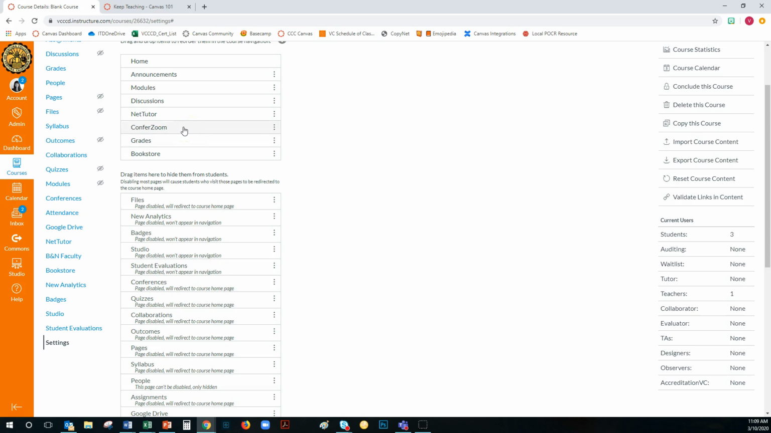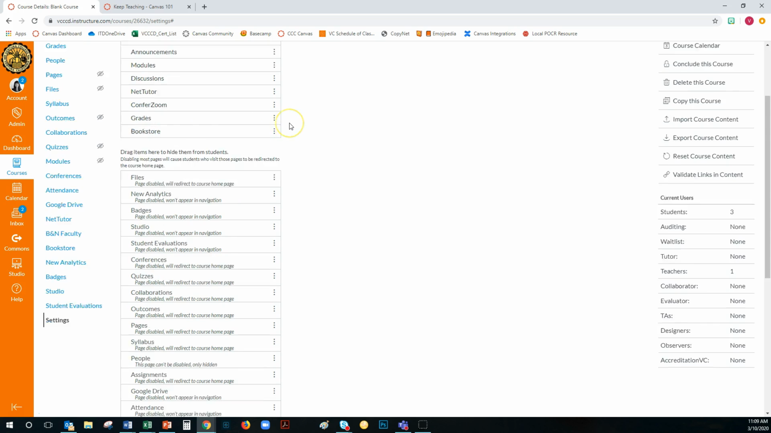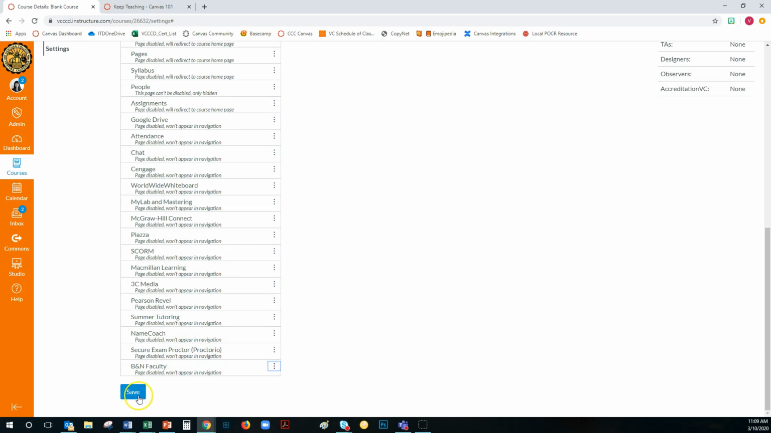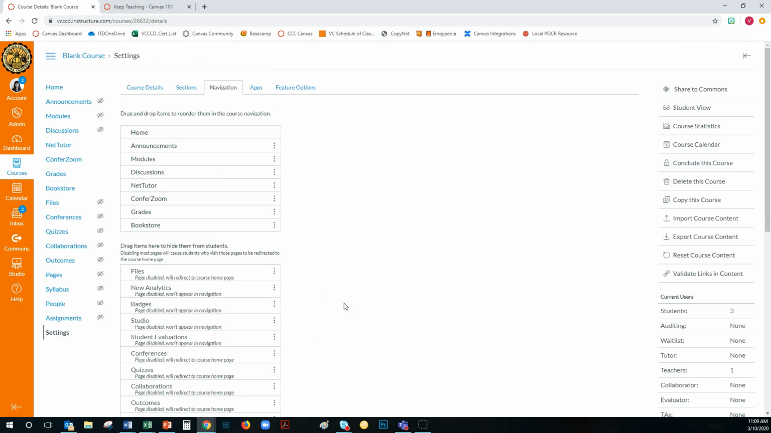Once you're done cleaning up your links, make sure to go down to the bottom of the page and hit Save. Once you've saved it, over on the left, you'll notice that you will see some of the items you've hidden, but they are invisible to students. Some of the items you've enabled, such as announcements, might show as invisible until you've posted an announcement, and then they would become visible to students. You might also see the same sort of thing for modules until you've published a module.